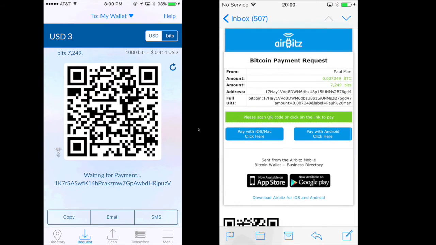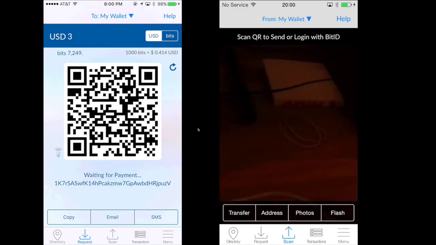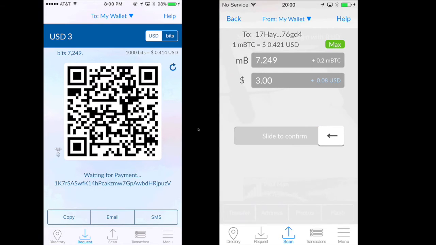You'll notice it has these two convenient buttons to quickly launch the wallet and pay, but you can also copy and paste the address. I'm going to click Pay with iOS, since this is an iPhone. Tap on that, and it launches right into Airbitz. There's the payment request. The address is at the very top, along with the millibit amount and the dollar amount. All I have to do is slide to confirm to make this payment.